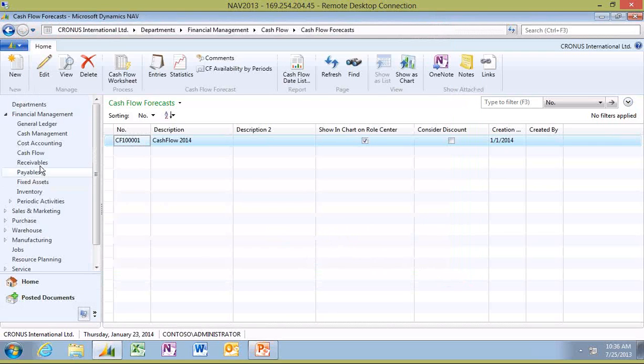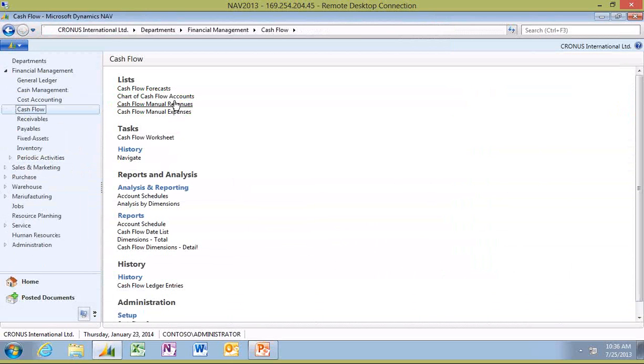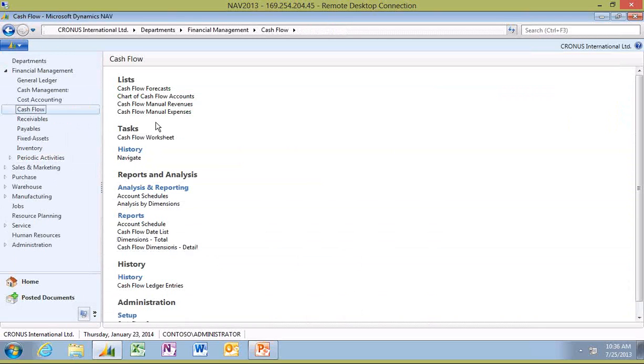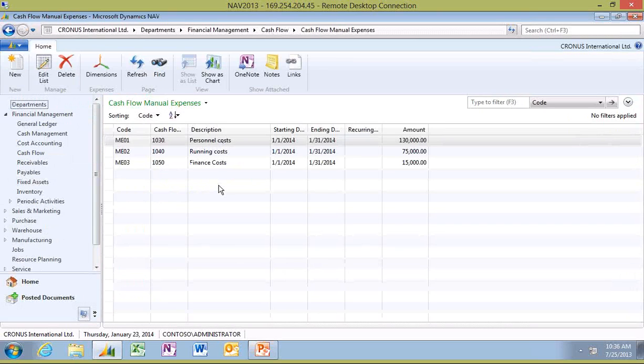So in addition, I mentioned that you can also do revenues and expenses. So I've got some journals already here. So we've got a rental, fixed assets, maybe our financial assets and private investments. Also different expenses that might be involved here. So, I would just need to post these in order to make them relevant to my cash flow.